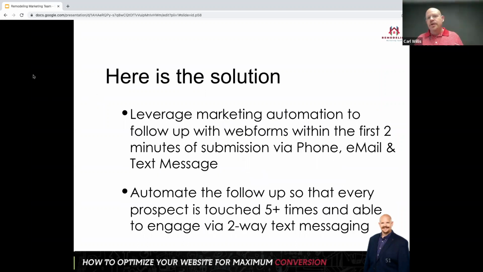And so the solution is that you leverage marketing automation to follow up with web forms within the first 2 minutes of submission via phone, email, and text message. And the way you do that is you set up an automation so that the follow-up begins automatically. And that prospect is then touched 5+ times in a short period of time to get them engaged with you. And 2-way text messaging is one of the greatest ways to do that, because you'll immediately see if they're going to respond to what it is that you're sending to them.